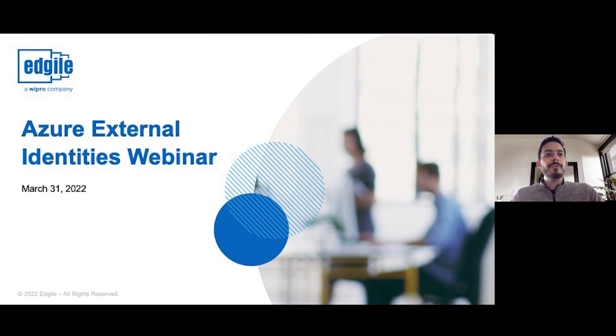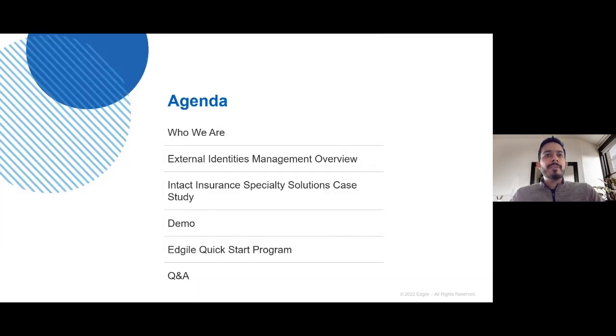With that, let's look through the agenda for today's webinar. So we'll start with a quick introduction on Agile, on who we are, and then begin the session with an overview on external identity management, what it means, how does the traditional architecture differ from the modern approach, the methodology for account lifecycle management, and then flow into the most important part of the webinar for our guest speaker, Anand, who will discuss the Intact case study and how they went about leveraging Azure AD for one of their insurance services and what their future plans are for leveraging Azure AD B2C.